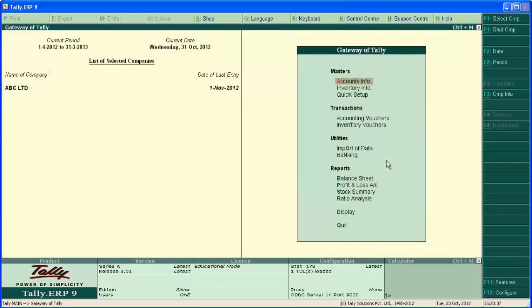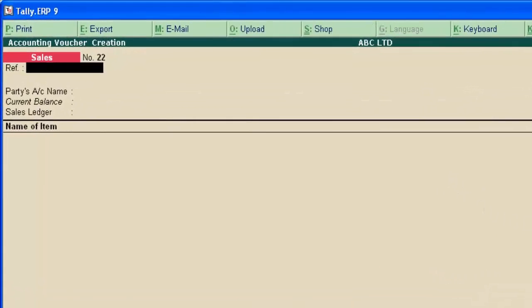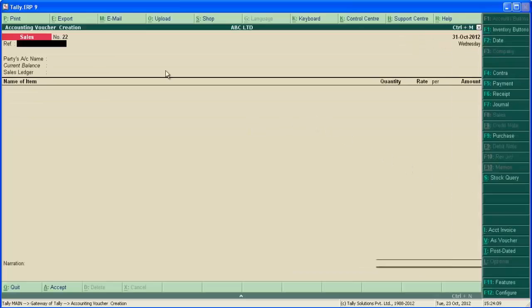Press escape to come back to the Gateway of Tally. Now ABC Limited is in accounts with inventory mode. Let's see what is item invoice. Go to Accounting Voucher. By default, Tally shows item invoice in accounts with inventory mode. The current voucher is item invoice.